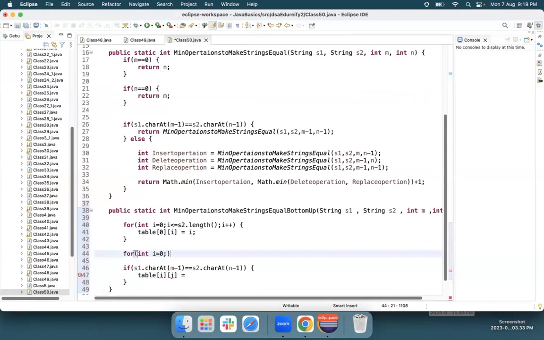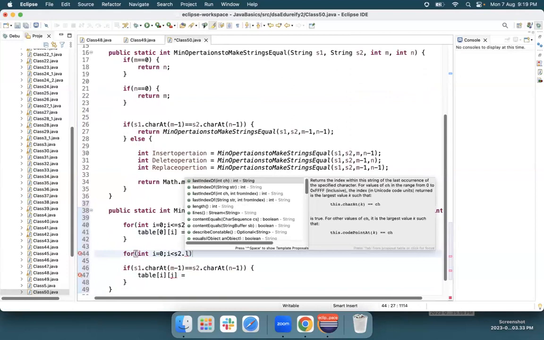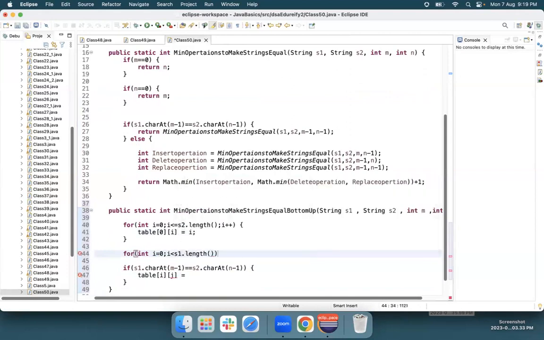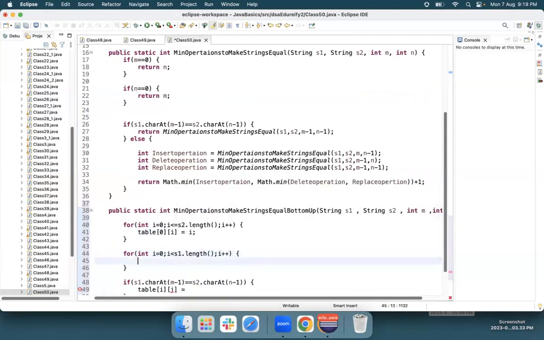Similarly, we'll do something like this: for int i equal to 0, i less than s2.length, or you can say s1.length, i++. When s2 is 0 and s1 can be anything, in that case we are returning m. See here the second condition. So same thing we'll do. s1 can be anything and s2 can be 0, which means we are talking about the first column. So we'll write table[i][0] = i. Nothing else. It will just fill the default values.